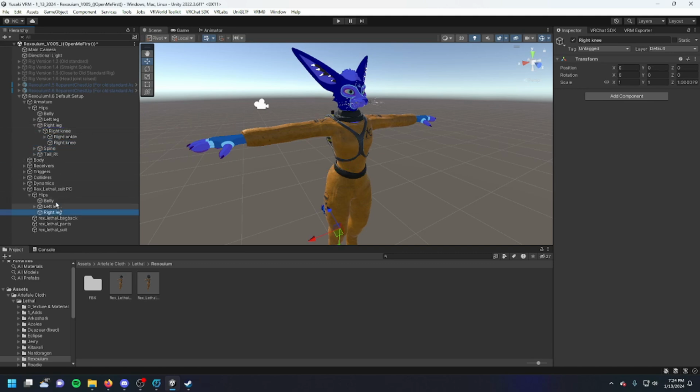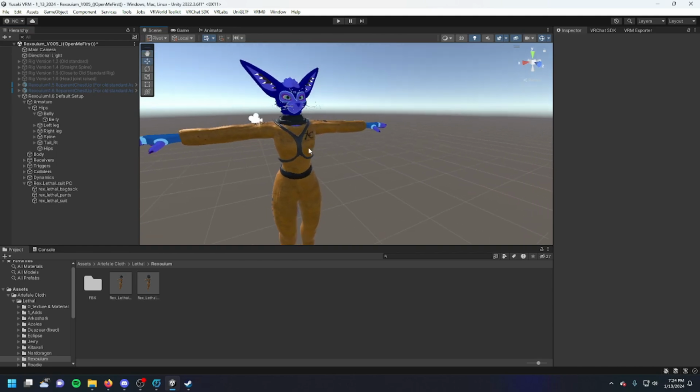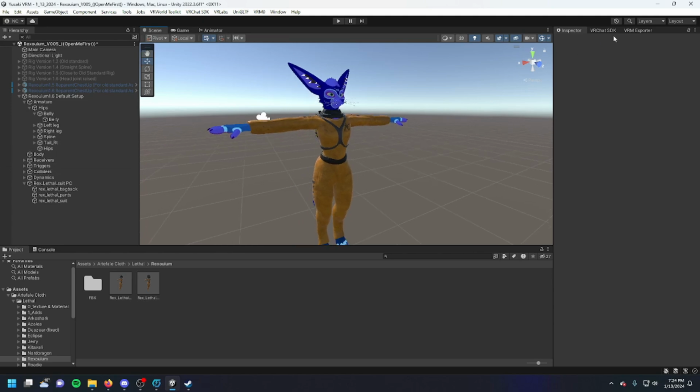Right knee into right knee, right leg into right leg. Left knee into left knee, left leg into left leg. Belly. Hips. Then drag this and leave that as is, like that. And I think we are good to go from there.